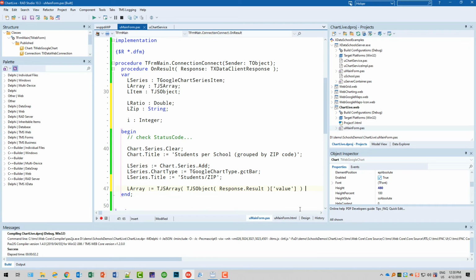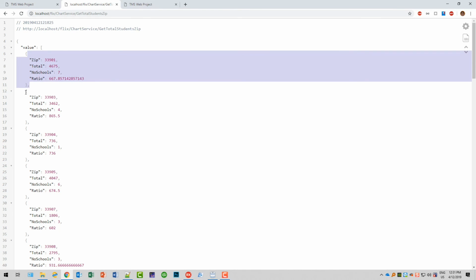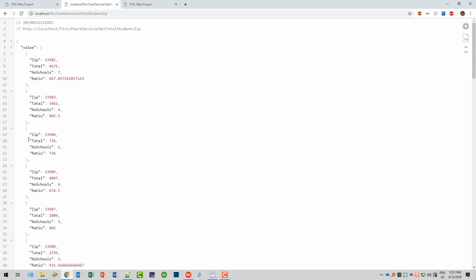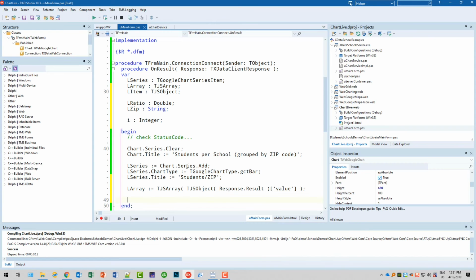Okay, let that sink in a little bit. Maybe go back in this video, look at the JSON again. So larray is now an array of these. This is one item, this is another item, this is another item, okay? And we can iterate this.